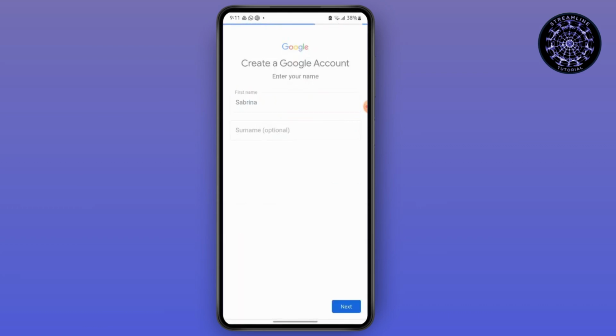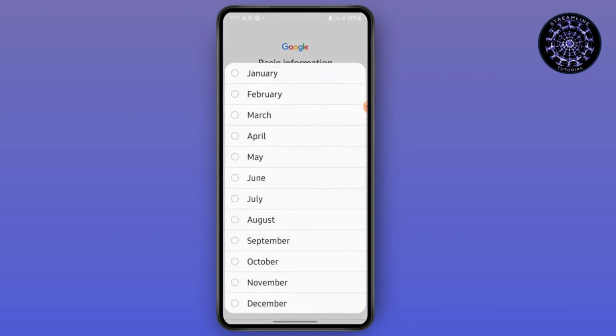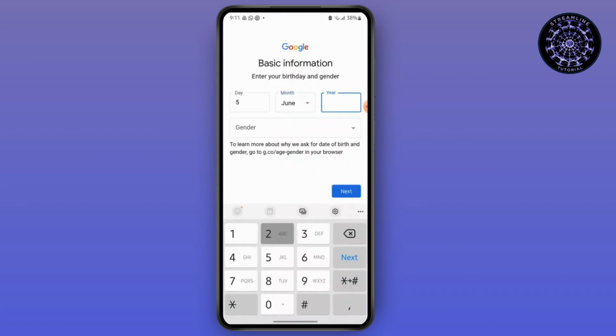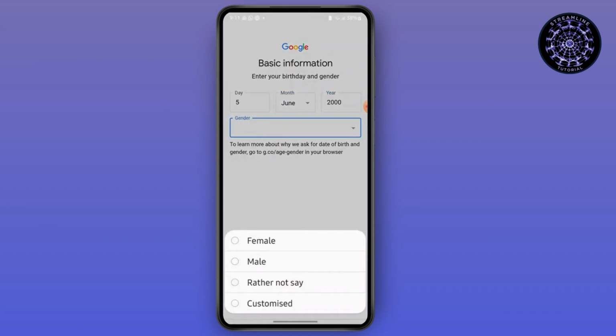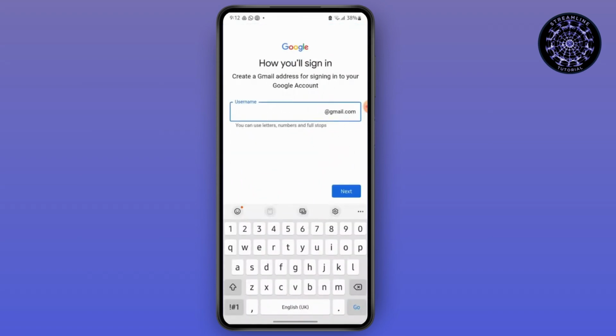Tap on next. After that, enter your birthday, your gender, then tap on next. Now you will have to choose a username for yourself. Tap on next. Make sure you select a username that is not already taken.